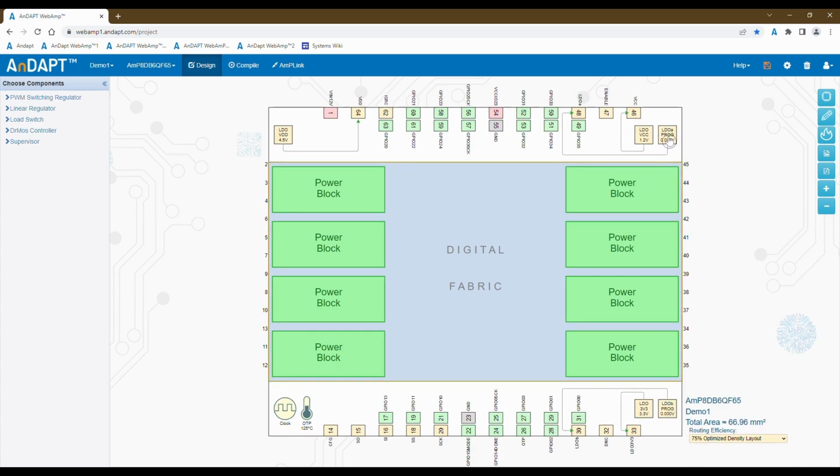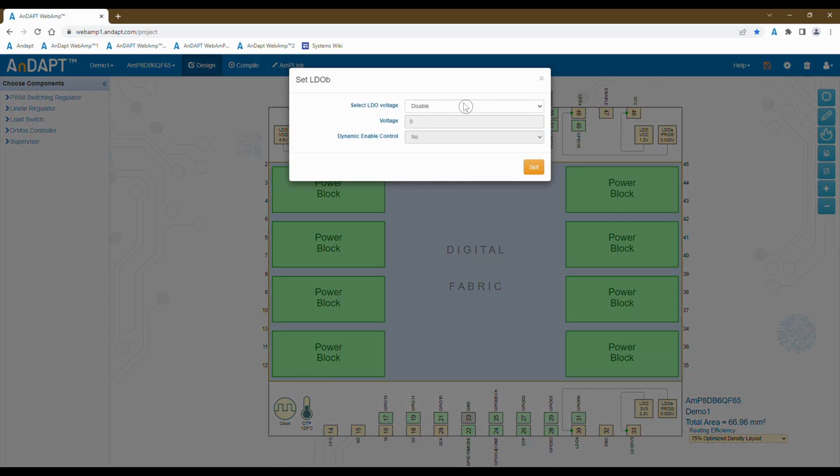You can select any one of these. I'm going to go ahead and select LDO-B. LDO-B, by default, is disabled. You can enable it to a preset voltage: 1.8, 2.5, 3.3, or a custom voltage. So if I select a custom voltage, I can key in any voltage up to 4.5 volts.